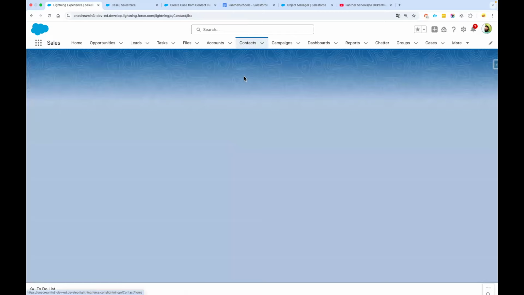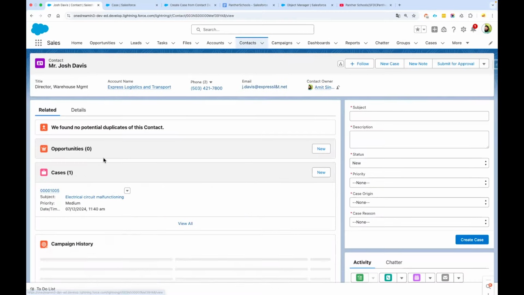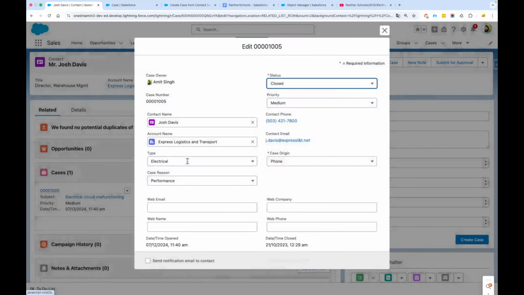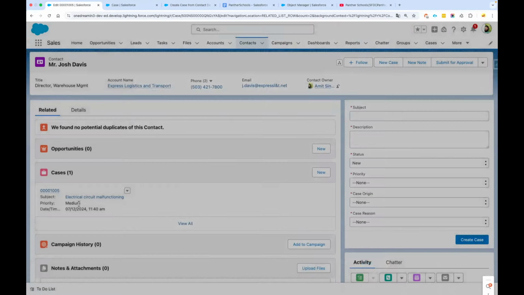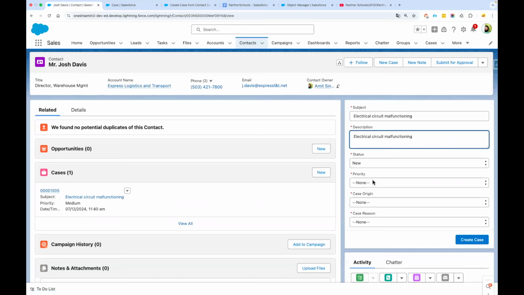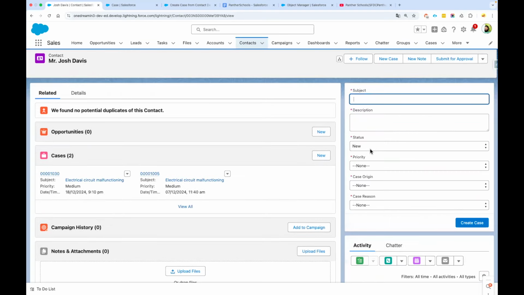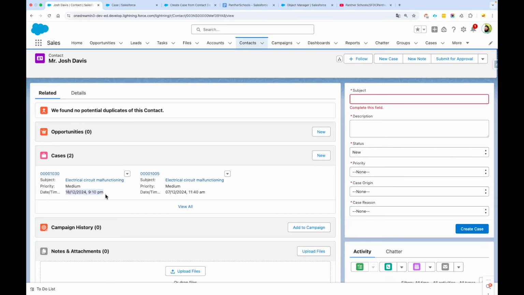You can go to another contact like let's say Josh Davis, and I'm going to take the subject of the Davis case. Now this is a closed case. We are creating a new one. Low priority, origin web and case reason equipment complexity. Case got created. If you click on finish, you are going to come back again on the same screen, and after you clicked on finish, you can see here a new case which just got created today. This is the one, is now reflecting over here.